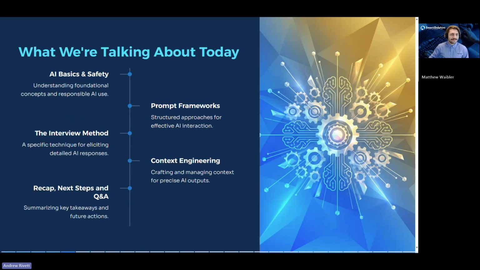I guess you have a pretty good idea of what we're talking about, which is prompt engineering. That's a term that is quite common. Maybe it's not exactly engineering, but we're going to talk about how to get really great results out of AI models. We're going to start with a little bit of AI basics and safety.